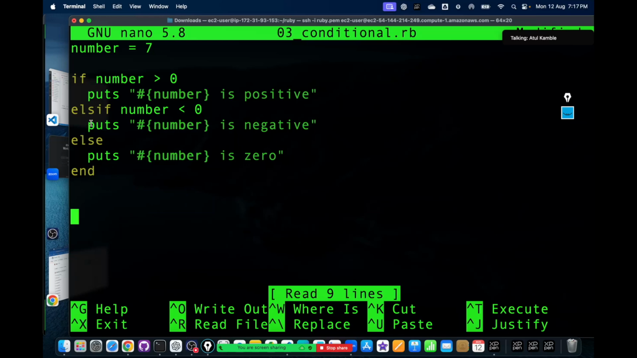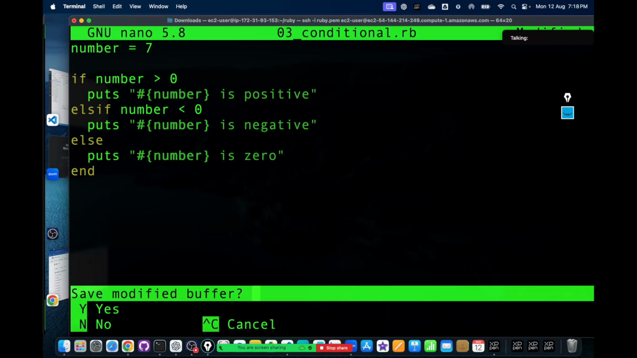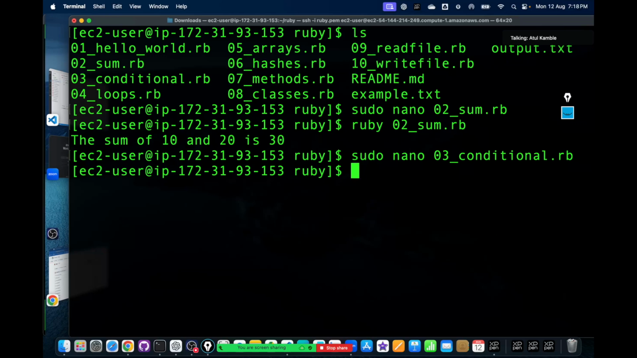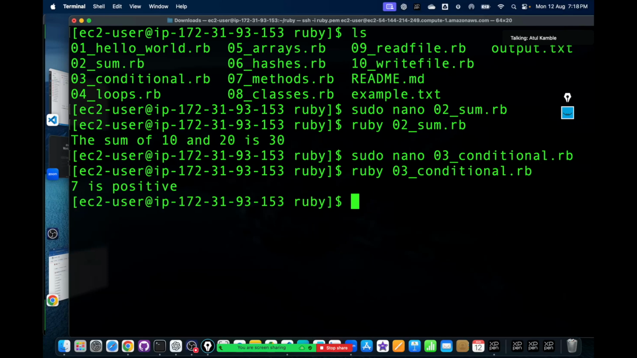Understood? So this is the general syntax you can have. If else is a general way for an if else statement. If more than two conditions are there, you can also use if elsif. And also you can use nested if else. This is called nested if else type of syntax. Now let's run it. So here I am trying Ruby space 03 tab, running it. What is showing? That particular number is positive.